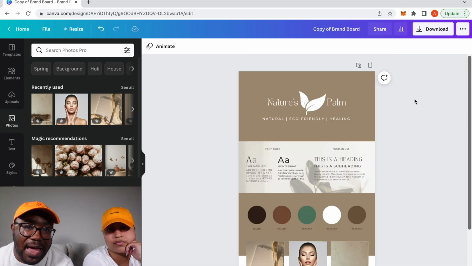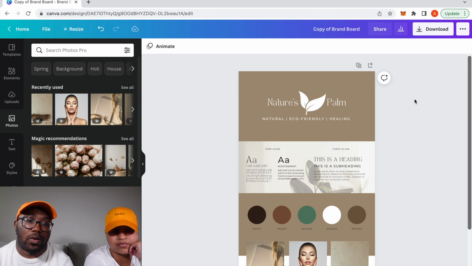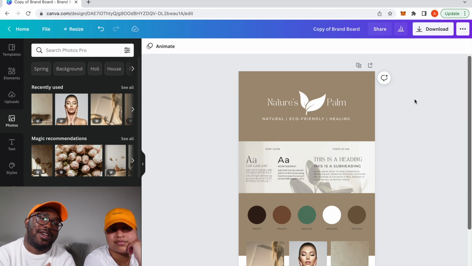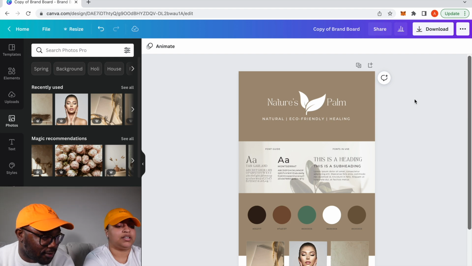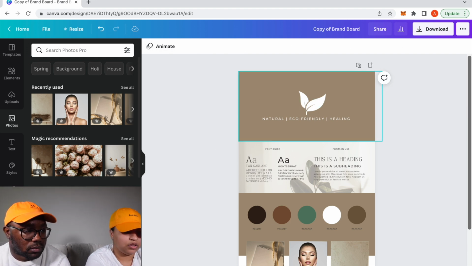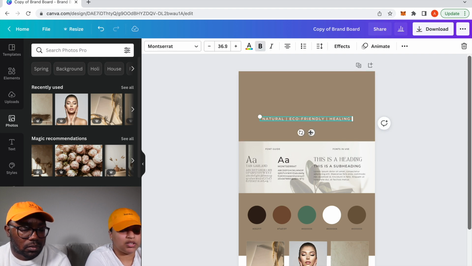Okay, so some of you may be asking, what if I already got my own logo and I just want to upload it to Canva? Well, don't worry, we're gonna show you guys how to do that right now. So we're gonna get rid of this section. We'll move this down just for the time being in case we still want it.